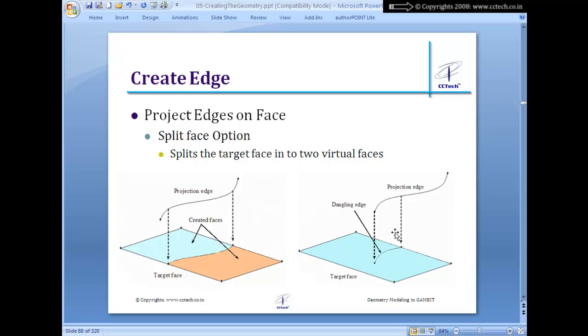But if the edge is not completely intersecting the face, it will create something called a dangling edge. It means this face will not be divided into two faces because there is not complete intersection. It will just use this face and make this edge a part of it. It will do some splitting, but only one face is there.